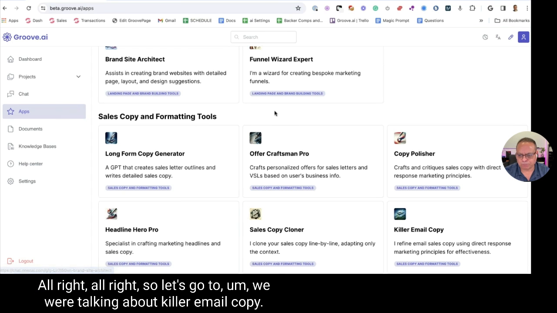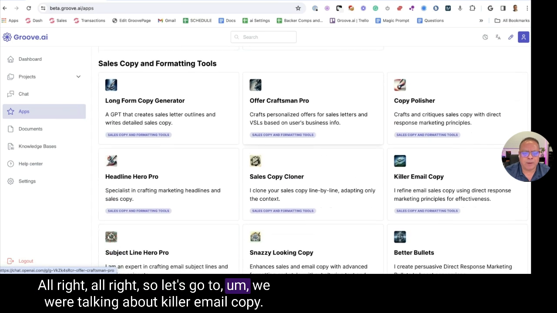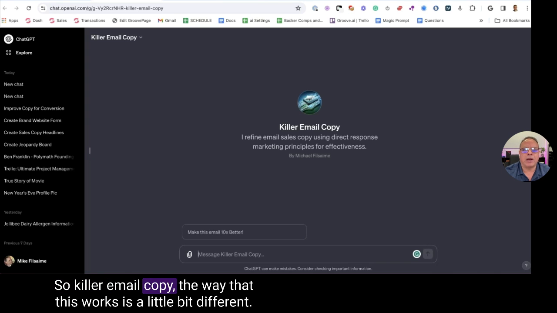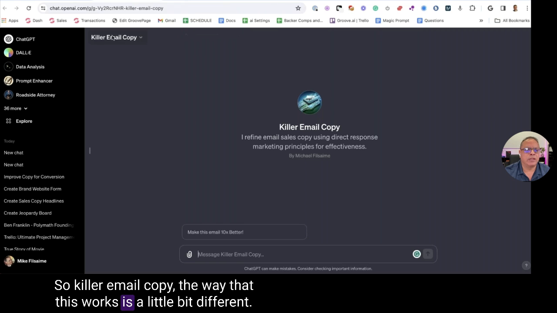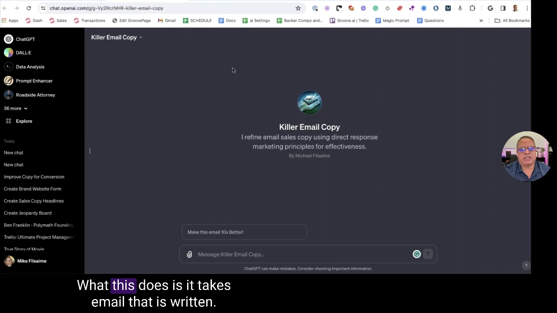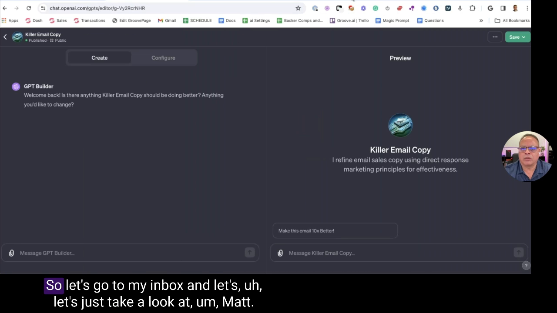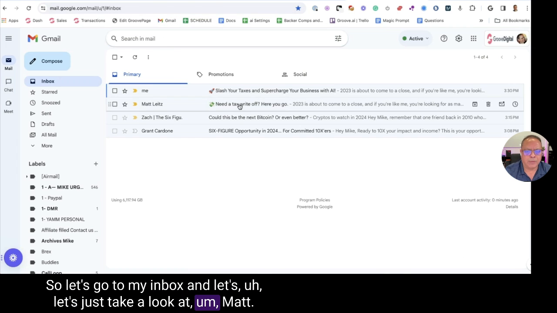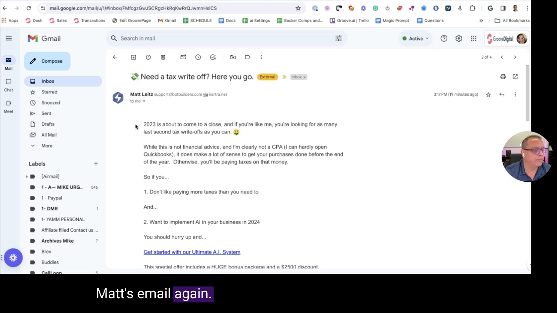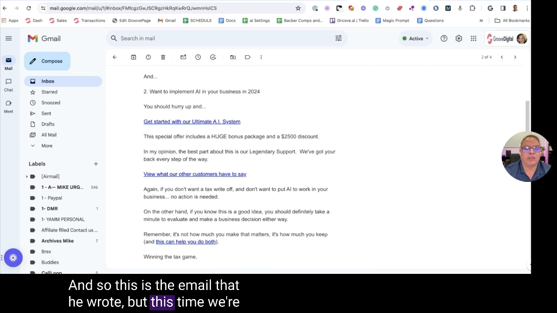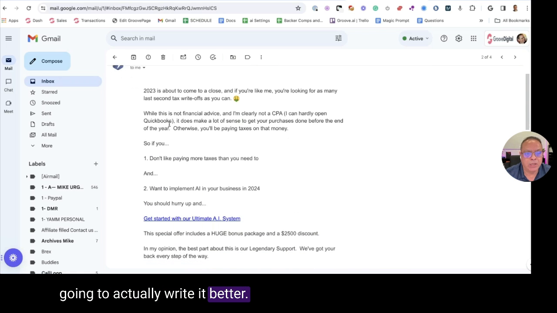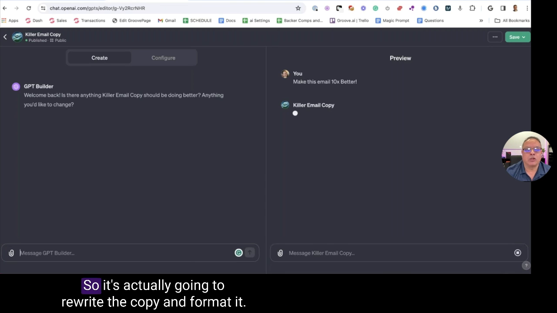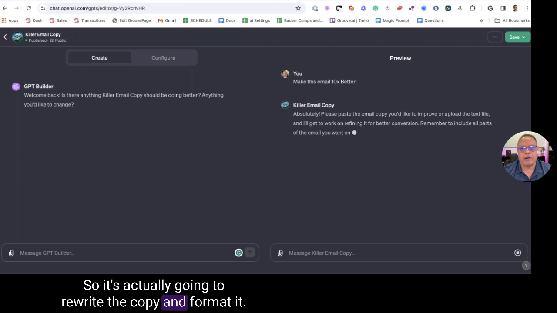All right. So let's go to, we were talking about killer email copy. The way that this works is a little bit different. What this does is it takes email that is written. So let's go to my inbox and take a look at Matt's email again. This is the email that he wrote, but this time we're going to actually write it better. Okay, so make this email 10 times better. So it's actually going to rewrite the copy and format it.